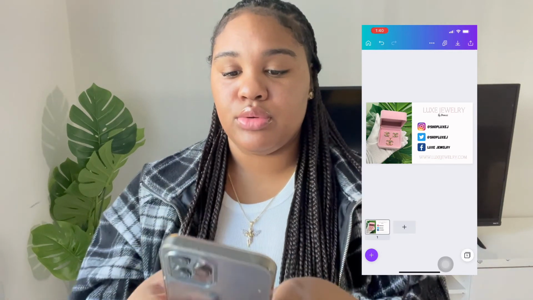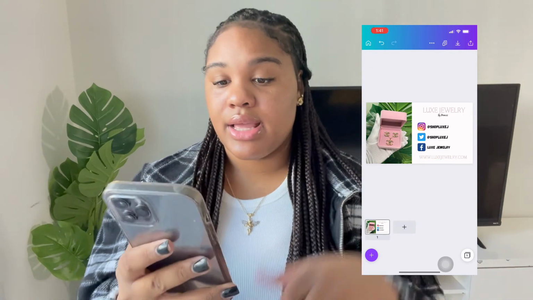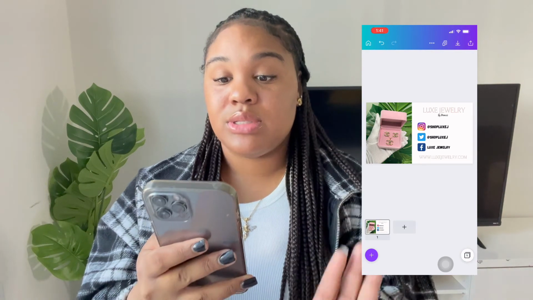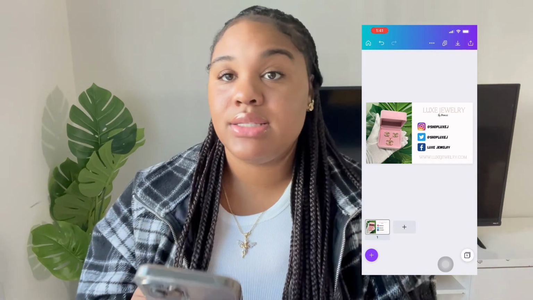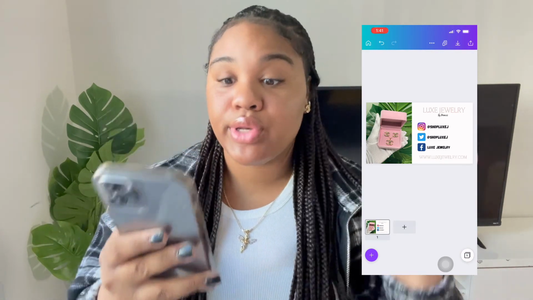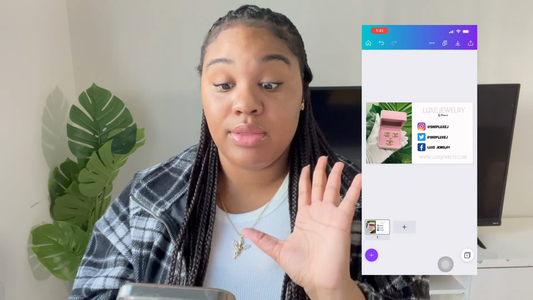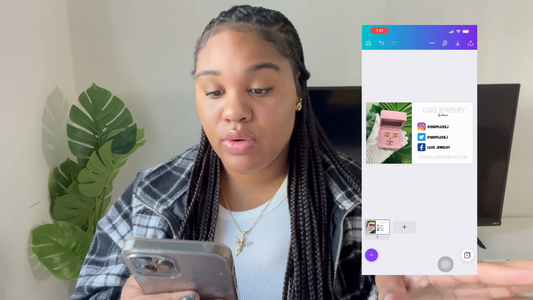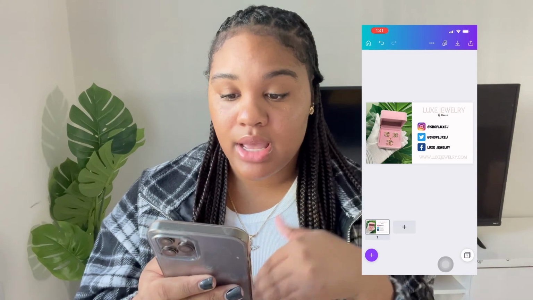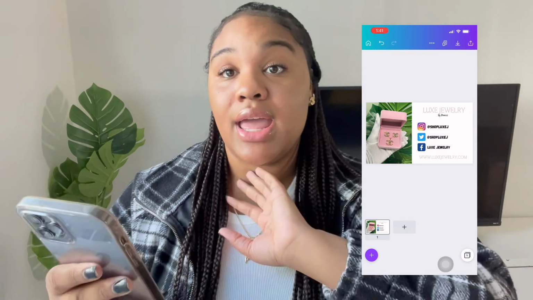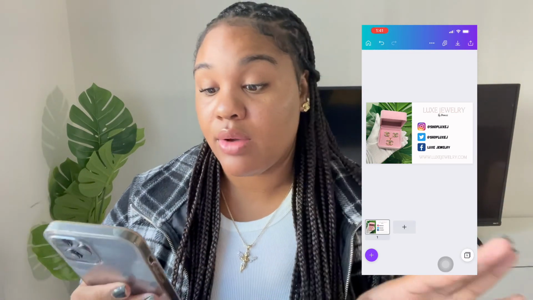All right, so boom. I like this. This is simple. This is easy. It's nice. It has a picture of what you sell, so they already know what you sell. They might want to buy exactly what they see. It has your Instagram, your Twitter, your Facebook. It has your website. It has your title, and it has you, by Princess or by whomever.